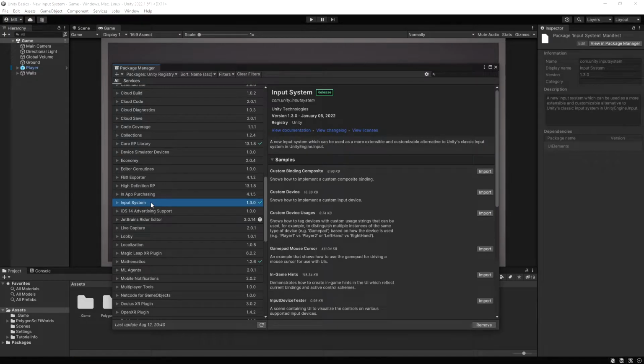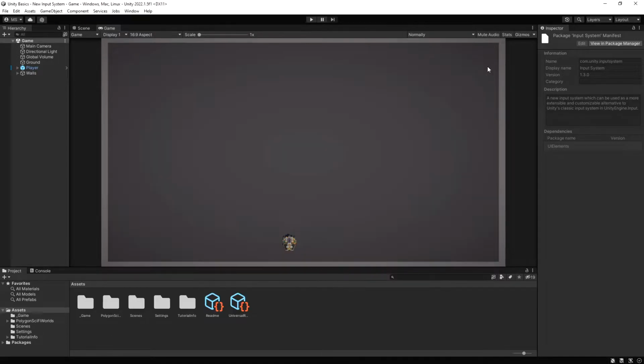And then just before we leave this screen, if you select input system, you can see a whole bunch of samples here that Unity provides to learn the system a bit more. So feel free to experiment with these and learn on your own as well. So I'm just going to close out of here.